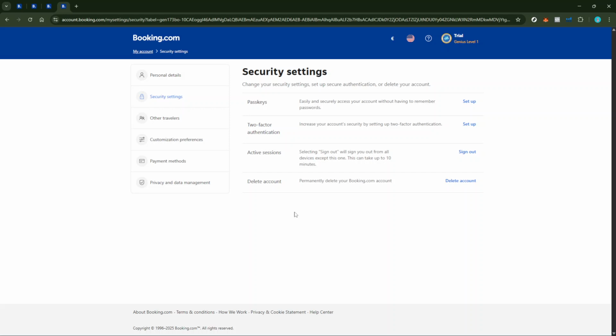Finally, look for a button that says Save or Confirm. Clicking this will update your password in the system. You should see a confirmation message indicating that your password change was successful. This means your new password is now active and you can use it the next time you log in.